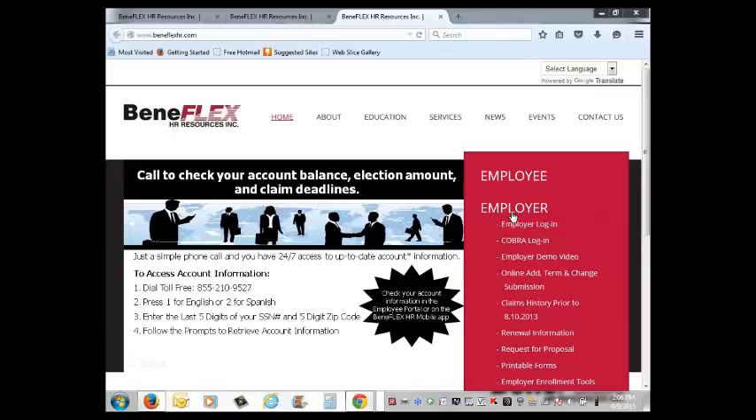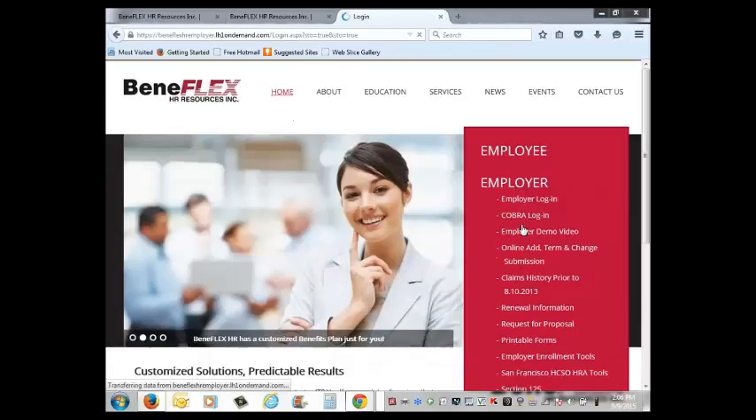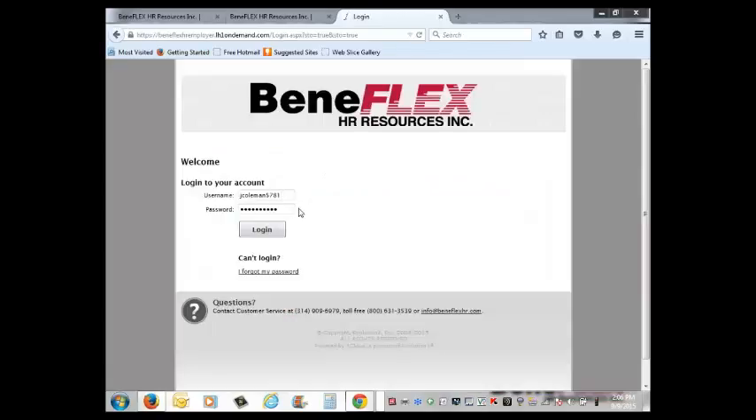To access the Employer portal, you will go to BeneFlexHR.com, then click on Employer, and then Employer Login. For most of you, you have already established a username and password. If you are a new user, you will be assigned a username and temporary password. The temporary password is emailed to you and is only valid for 2 days, so you must log in during this time frame to create your account.